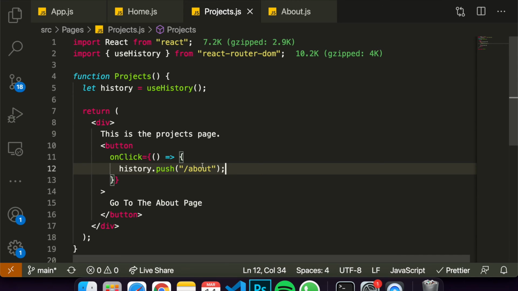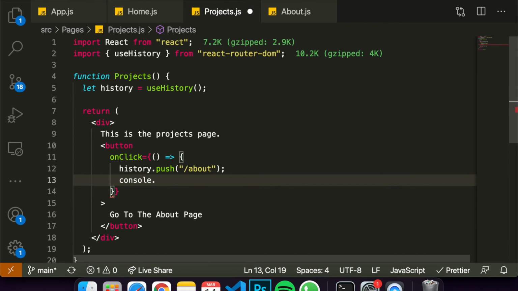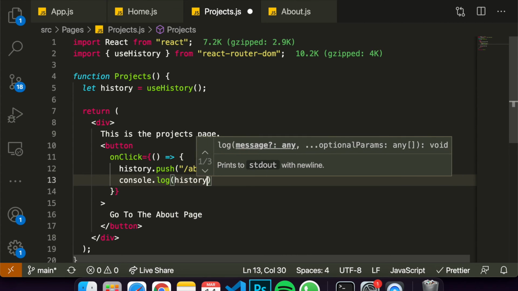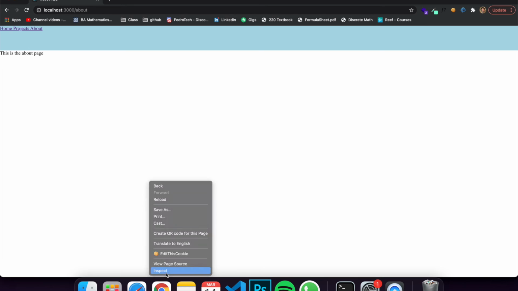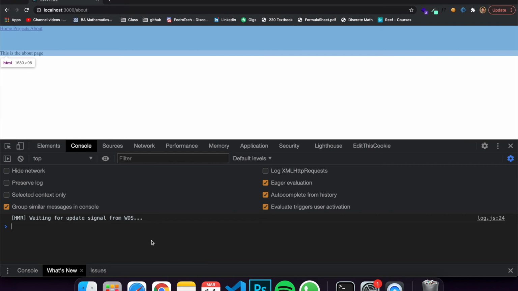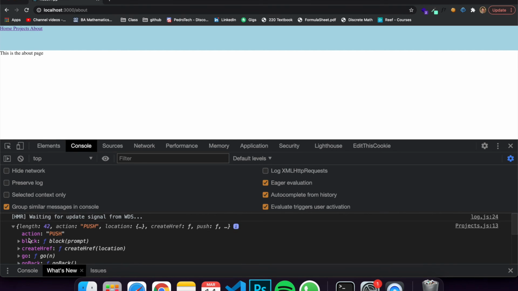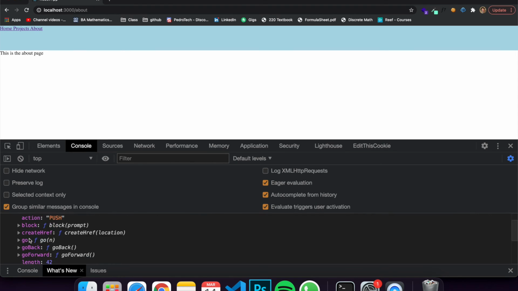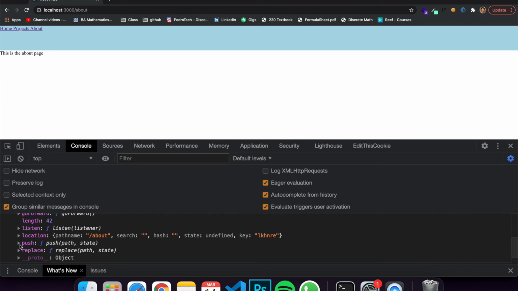And if you want to take a better look at this, we can actually console.log the history variable. You'll see what happens. What exactly does this represent? Let's open up inspect, go to the console, and close this. Now let's go to the projects page, and let's click on this. You can see that an array of 42 elements appeared, and there are many things. It's actually an object, sorry, it's not an array. But inside of it, there's the push property, which is what we're trying to do.